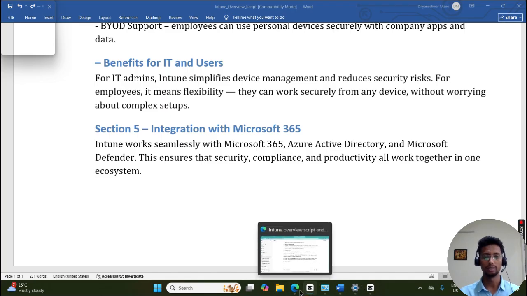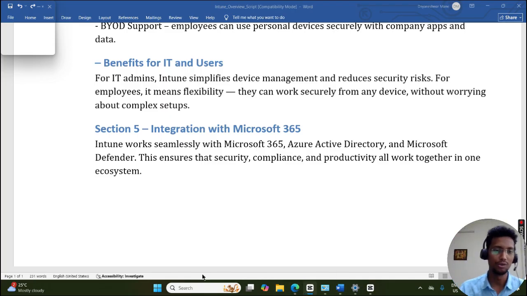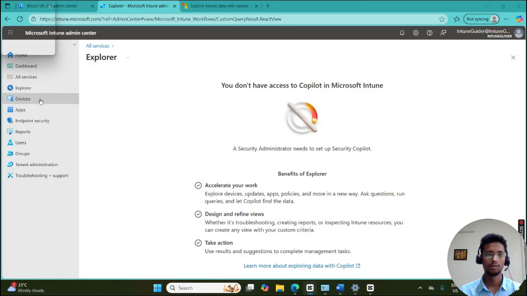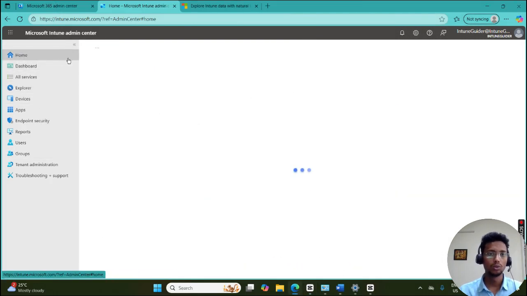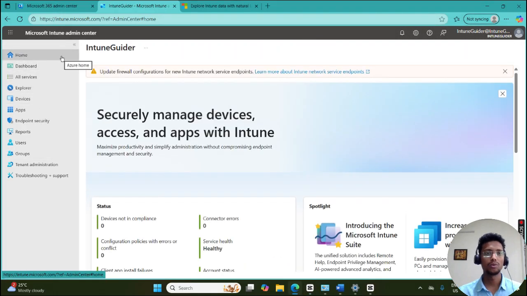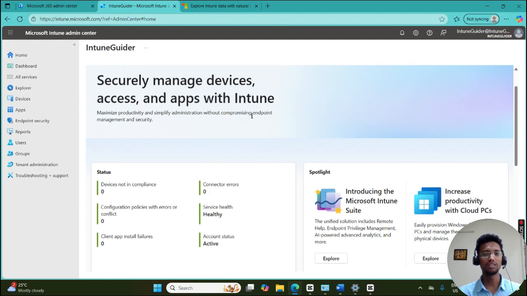So the next part, let's move to our Microsoft Intune portal and see how we can. I will walk you through the Microsoft Intune portal now. So this is our Intune portal. I created one test tenant to learn and teach you as well. Okay. So the very first tab you see is Home, where you will see some of the basic information.